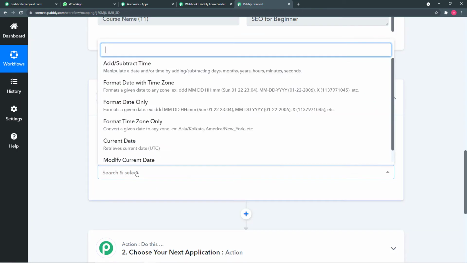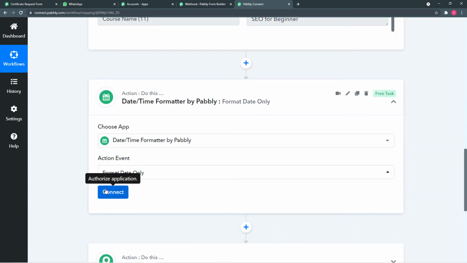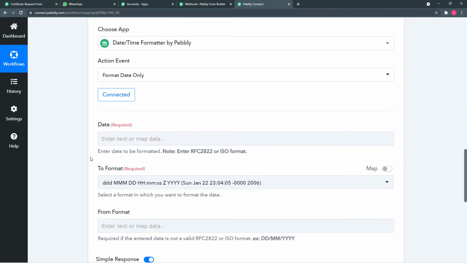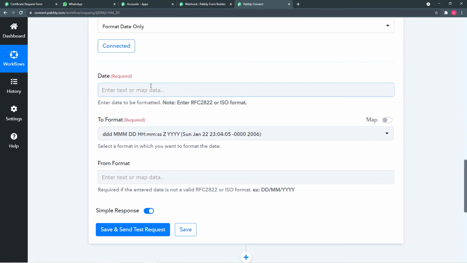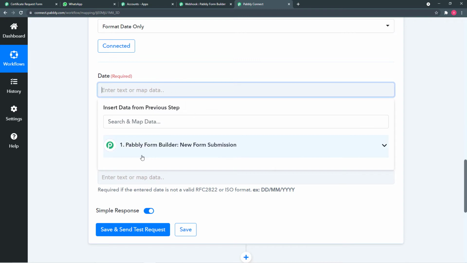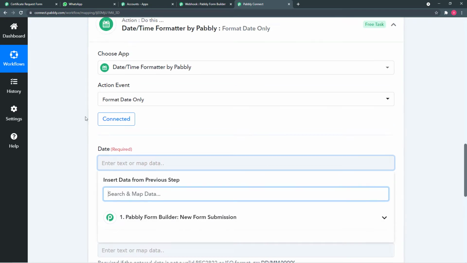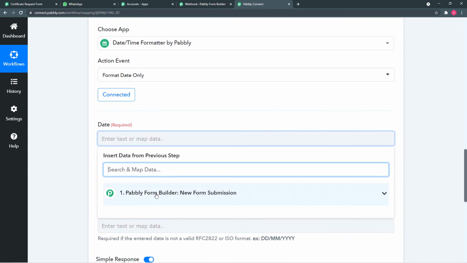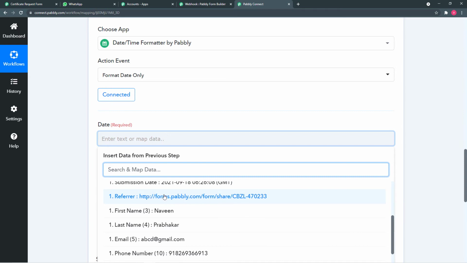And now in the action event, select the event as format date only, and then click on connect. And these fields will open up. So in the first field, it is asking for the date that you want to convert or format. So click here and map the date from this option, Pabbly Form Builder. When you click here, you will find all the data that we have already captured here. So let me click here, and you will see the data is same.